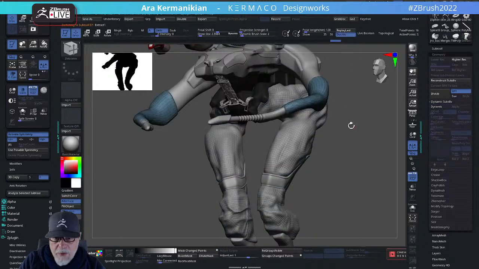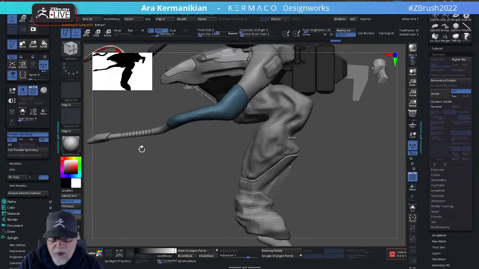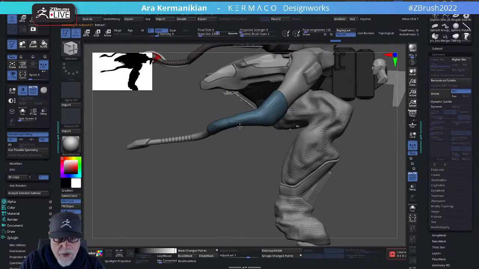All right, let's get back to this arm. How are we doing on time? Jeez. Can't believe we've kind of whittled through an hour already.